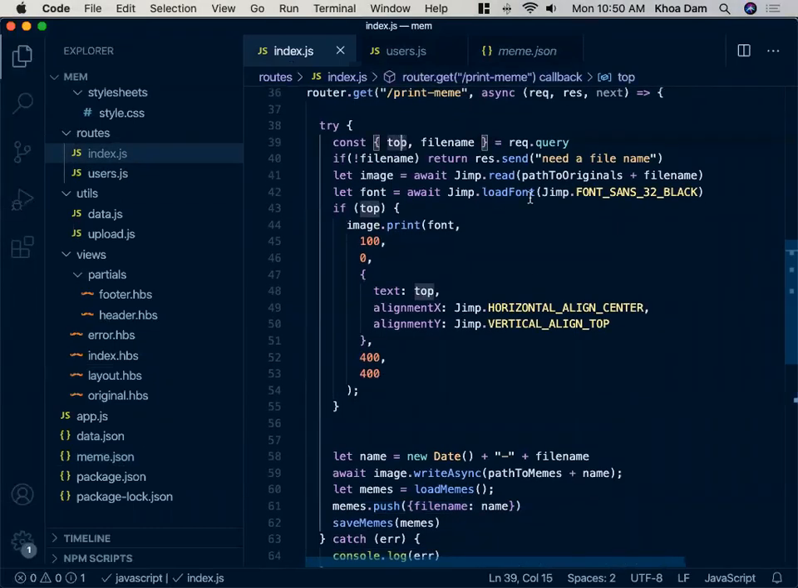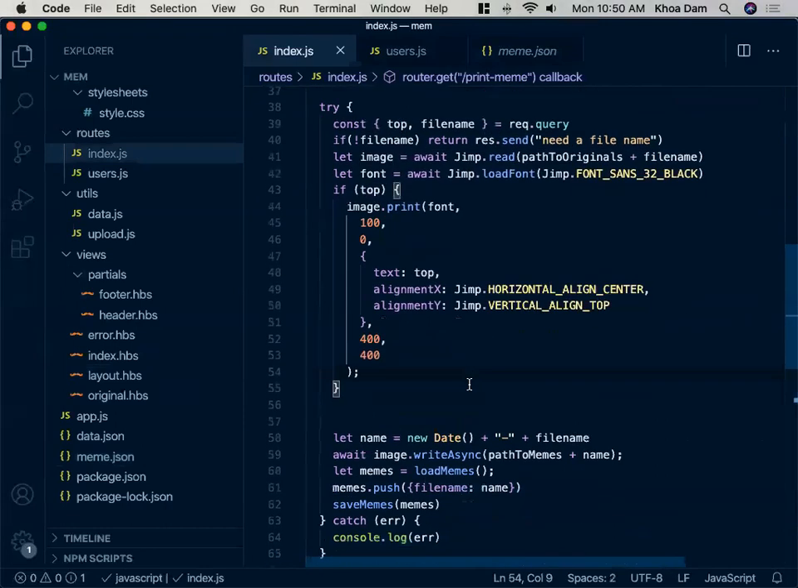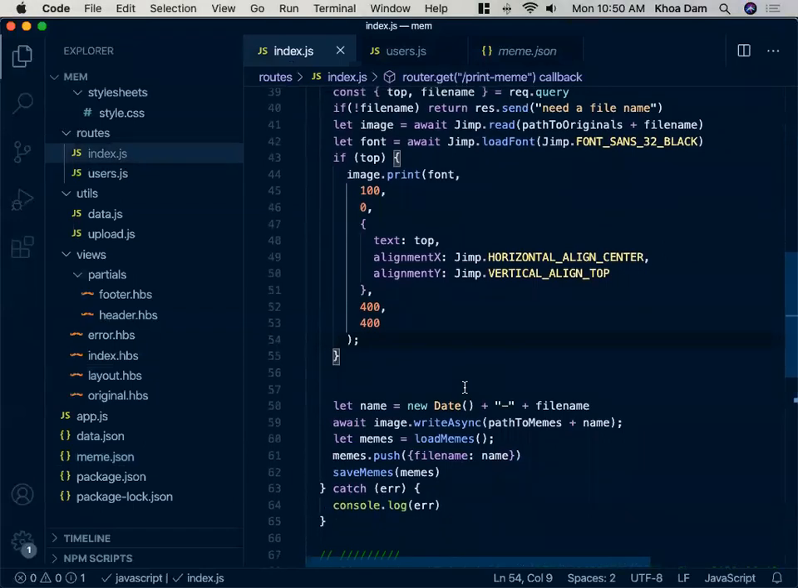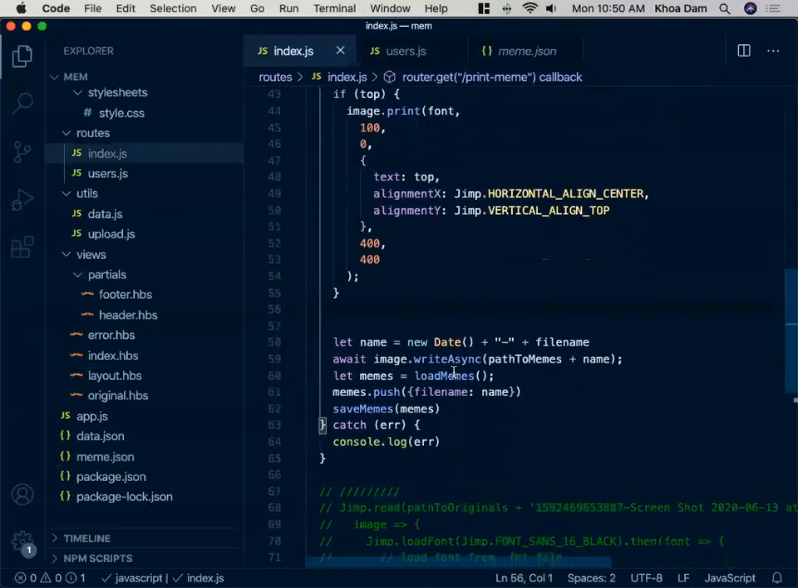Then we bring the text according to what the user wants. They want a top or bottom text, it depends, it doesn't matter. It's just more code. And then we save the memes into our storage with the syntax. Then we also create the data in our database, which is the memes JSON. That's the whole thing. I'm not doing the render though, it's just HTML.